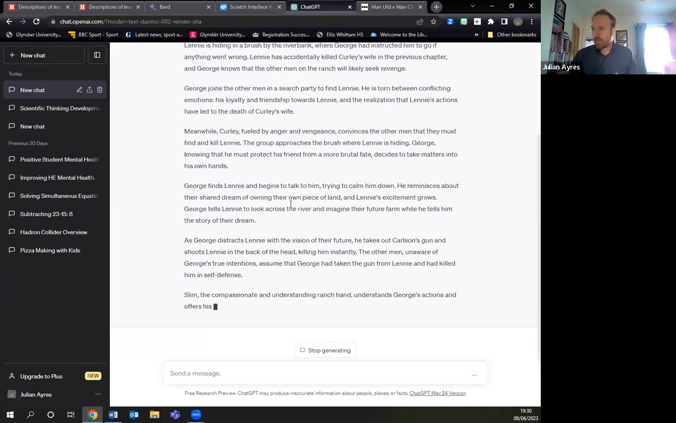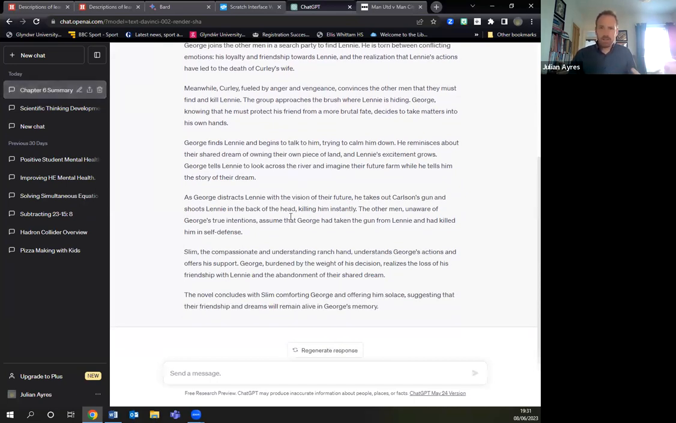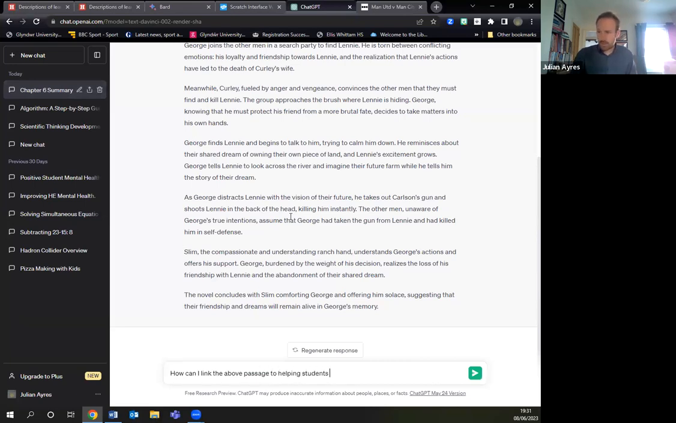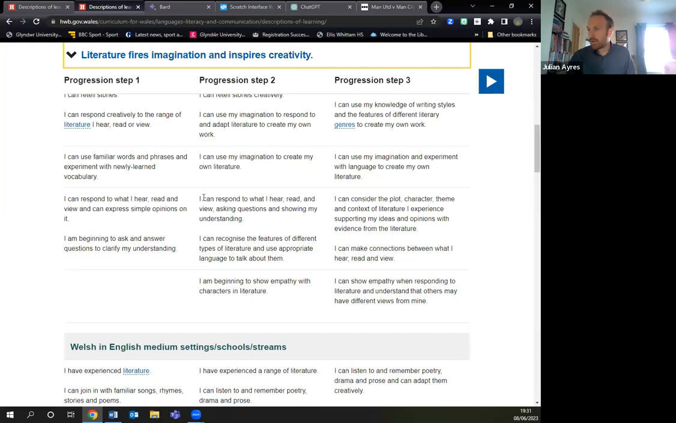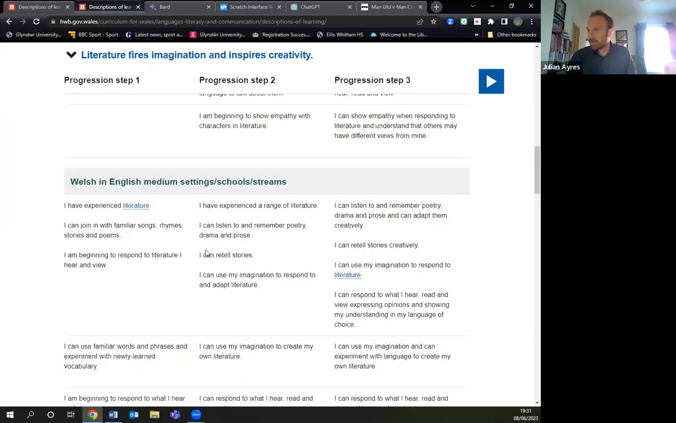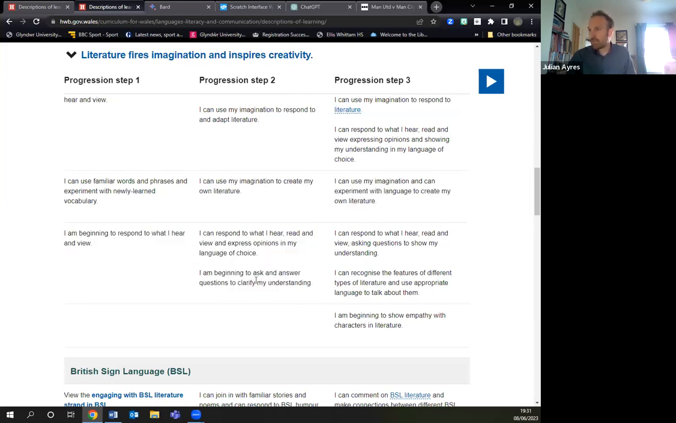So I've got this key information here. It's quite good for me. Like, of course, all those English teachers out there going, just read the damn book. But let's look at how we can build it quickly if we're looking for something to summarize. So I want to teach this topic. What can I do from here? My next step: how can I link the above passage to helping students? And then I'm going to pick a descriptor of learning. Let's pick these sections here.